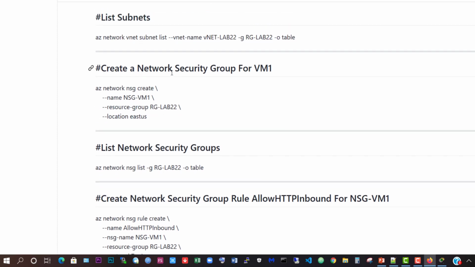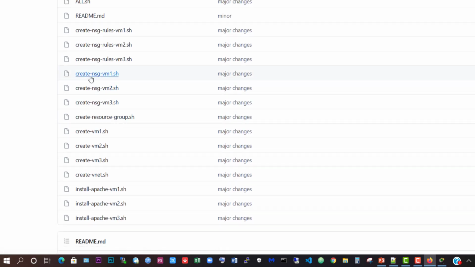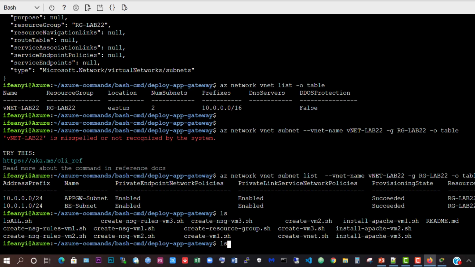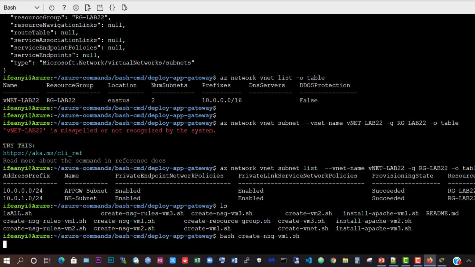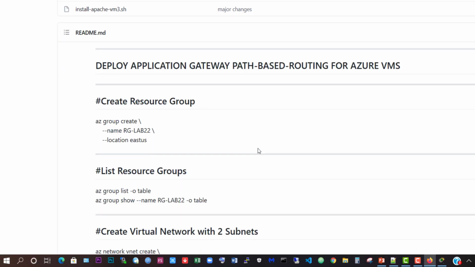So let's do that. To run that, we need to come here, and we can see create network security group VM1. So that's what we're going to run. And let's list again. And where do we have that? I'm going to specify bash create nsg vm1.sh. So it's creating the network security group for VM1, and it's been successful. So we've been able to get that done.